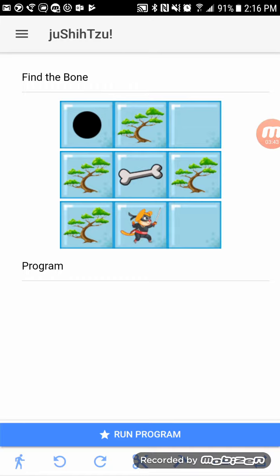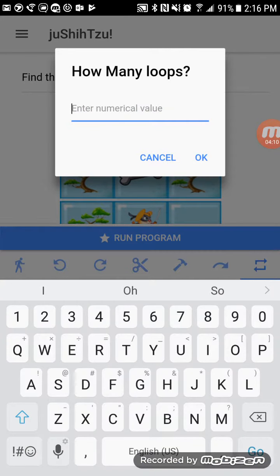So another feature is this. I want to introduce them to loops as well. So I can put in a loop. So right now, if I wanted to face the tree, for instance, I would need to turn either left twice or right twice. But I could also just insert a loop, and I can say how many loops I want. So I'm gonna say 2.